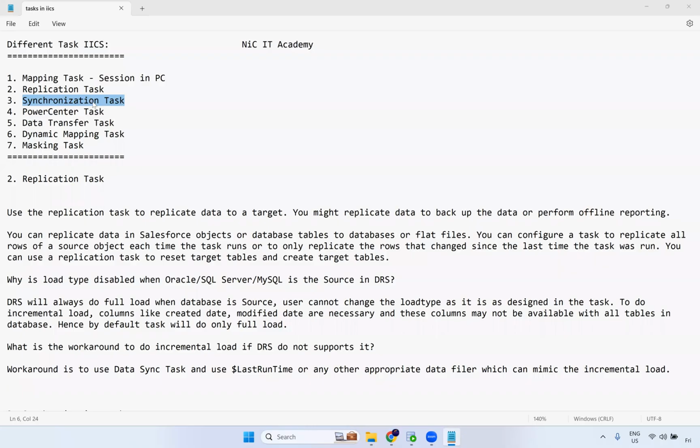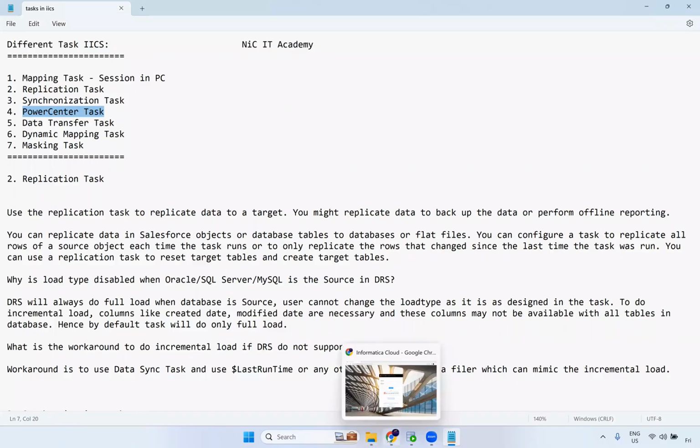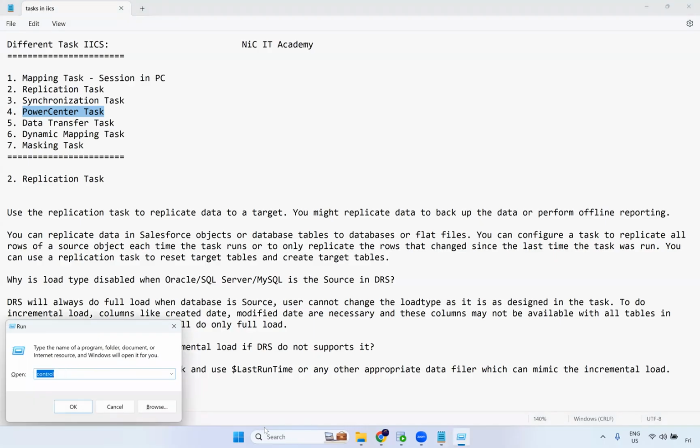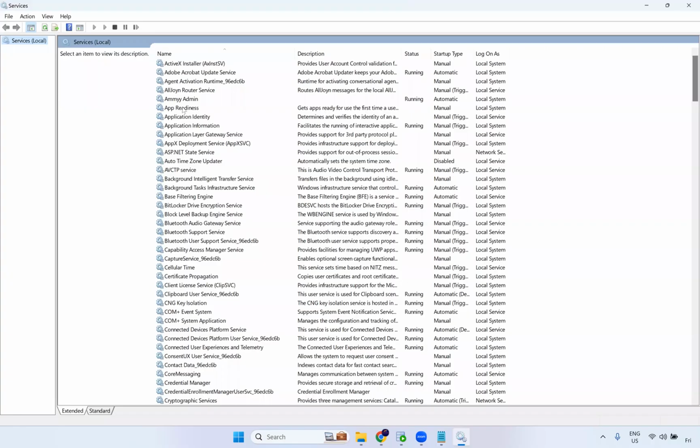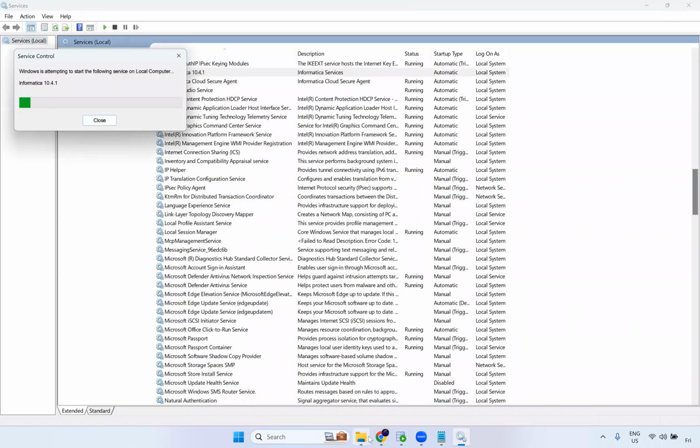Based on the connections, it will have insert options, update options, or insert-update options. All this we will have. So the next task will be the PowerCenter task. What is a PowerCenter task? If you have any PowerCenter mapping that is already running, you can export the XML file from PowerCenter and run it in IICS. So how to do this? You will see. I will start. I have already exported the PowerCenter task, and if you want, I can export it and then show you.